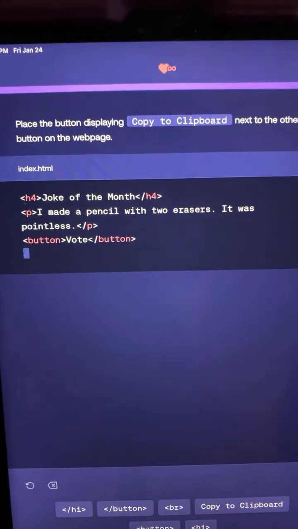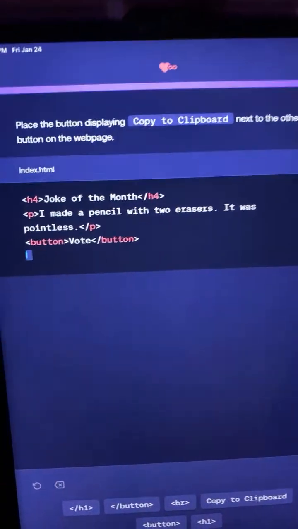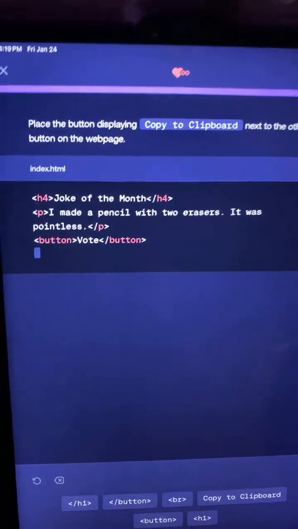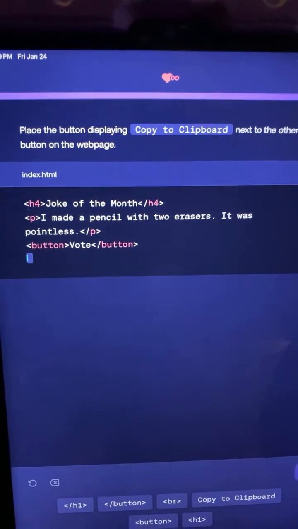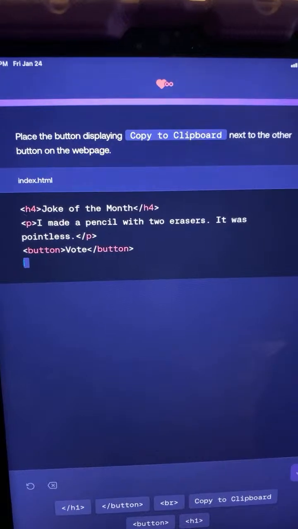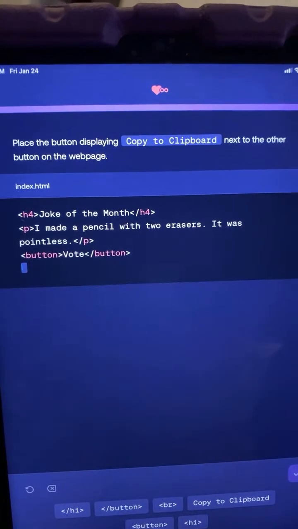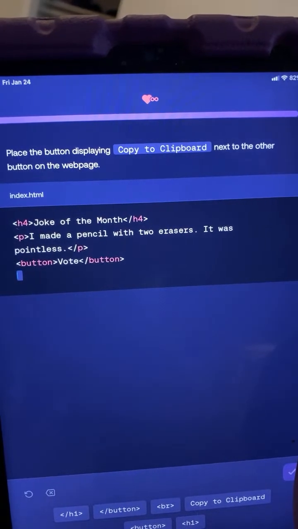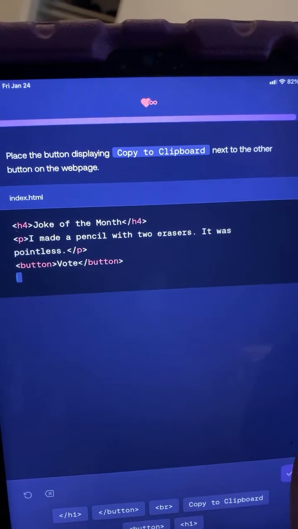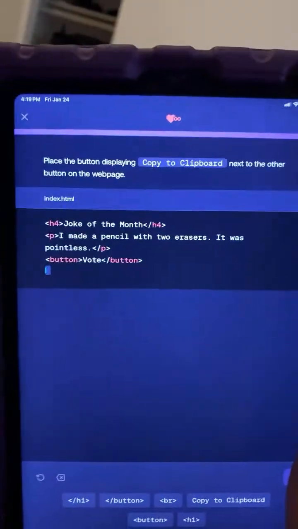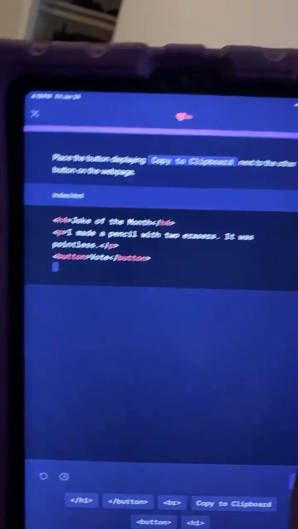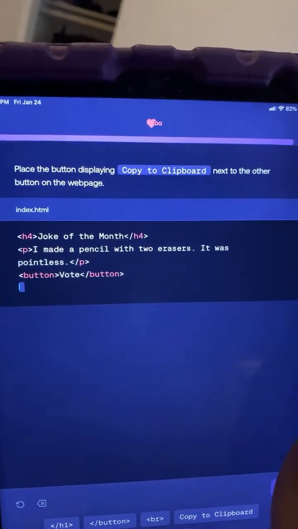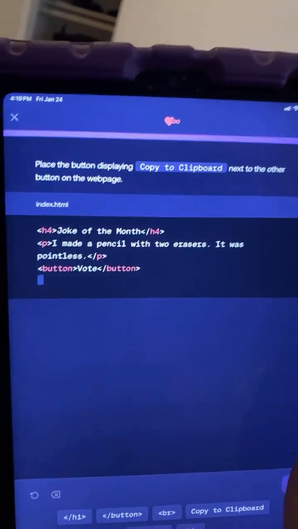So now place the button displaying copy to clipboard next to the other button on the web page. Place the button displaying. I don't get it. What is the question? Place the button displaying copy to clipboard next to the other button on the web page.